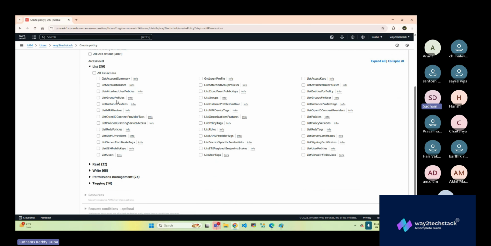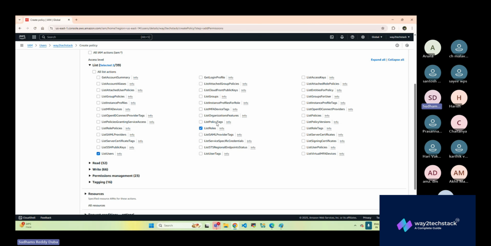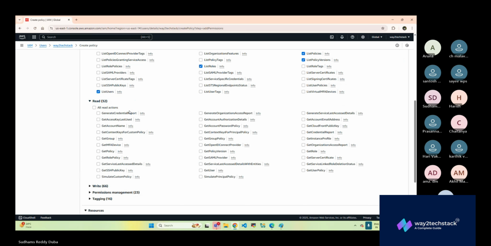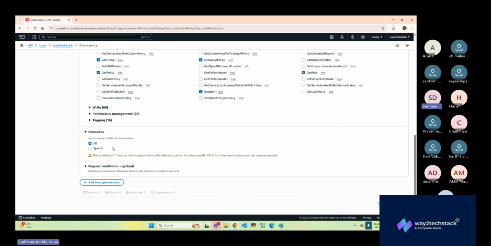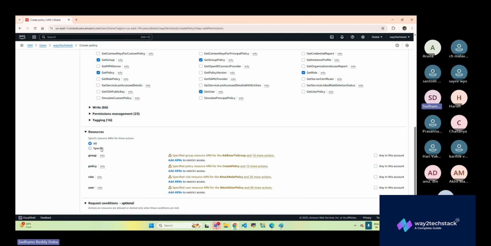Same as yesterday. Today I just want to select list user, list roles, list groups, list policies, list policy versions, and then get group, get policy, get group policy, get user, get role. That's it. Fine. Now, here, do you want to attach it to all the resources or a specific resource? If you want, you can specify it. It's up to you.